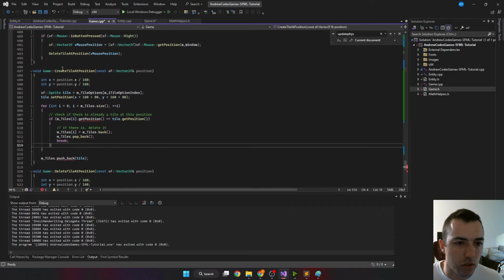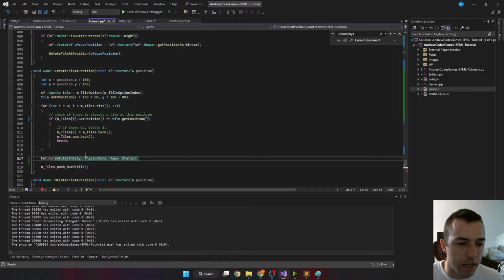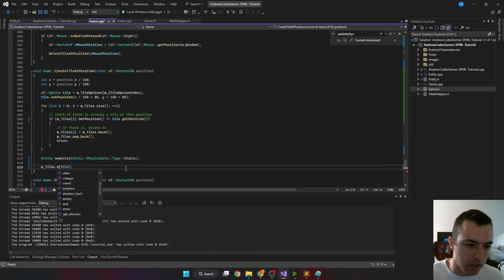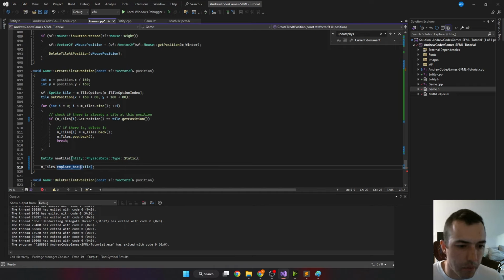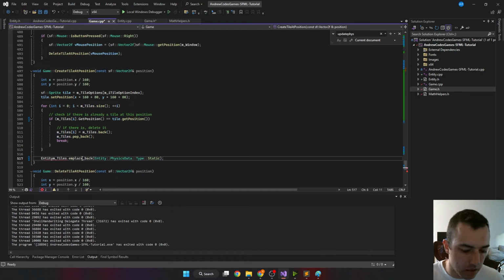And then let's go to this one. So we create tile at position, check if there's already a tile at the position. So now we say get position equals this tile's position. If there is, delete that tile and then push back tile, but we don't want to push back tile. What we actually want to push back is an entity, and it will be a static entity, and I'm just going to call it new tile, and we can actually say emplace back, and we can just pass this in directly here, and then this will return an entity. So I can just say new tile equals emplace back.